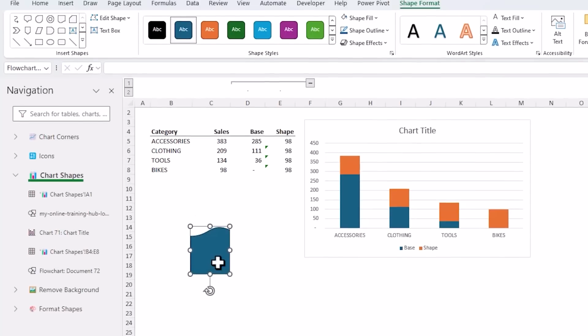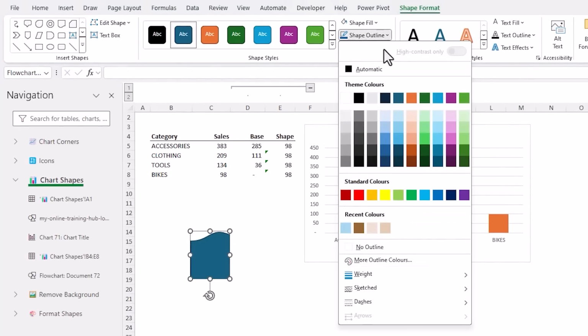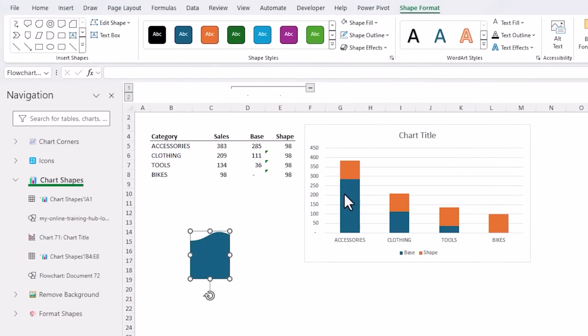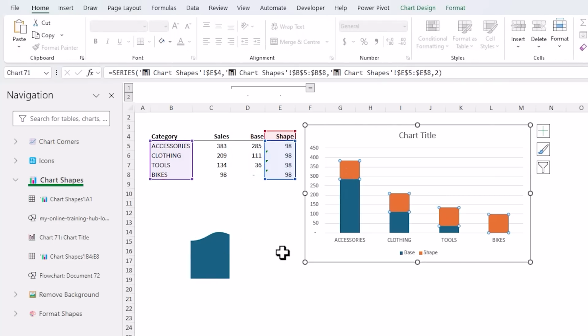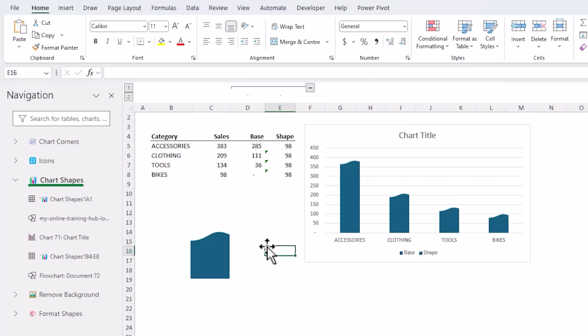And then I'm going to format it with no outline so that it's the same as the bottom part of the column. Control C to copy the shape. Select the top series in my chart. Control V to paste. And just like that, I now have more interesting columns.